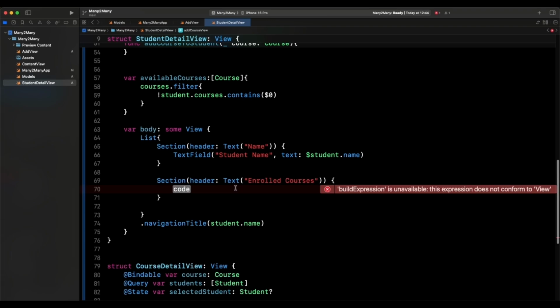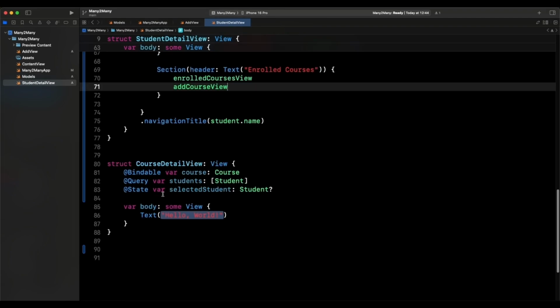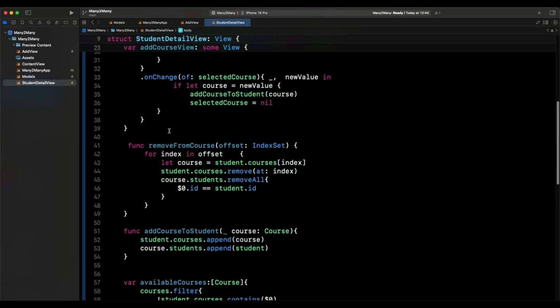We have enrolled courses, and here we're just going to say enrolled courses view, and then you're going to say add course view, right? And that is essentially done, right? Now what we need to do next is probably figure out how we can do all this for the course detail view, right?